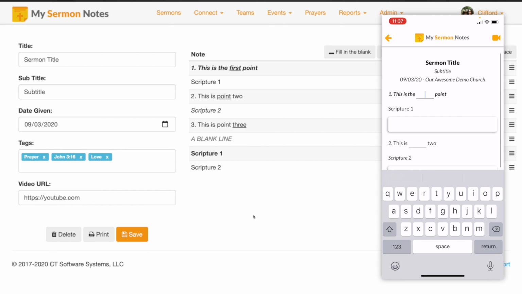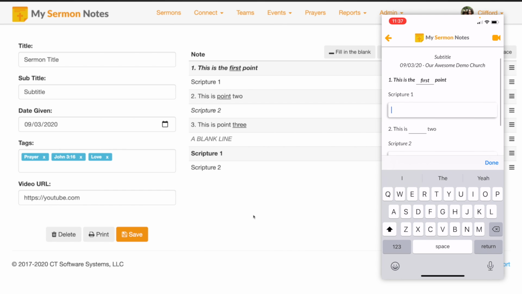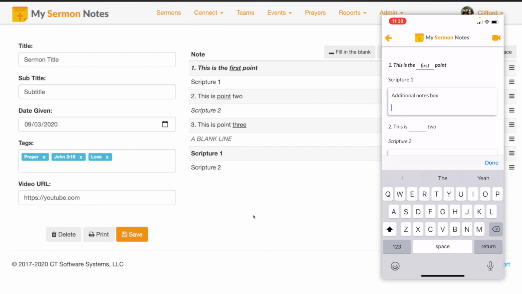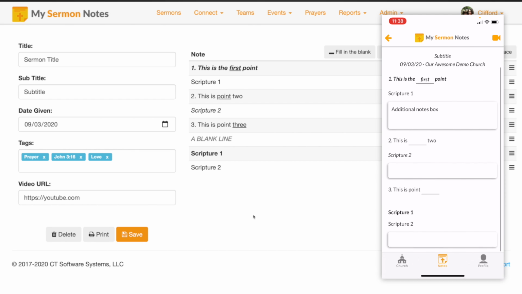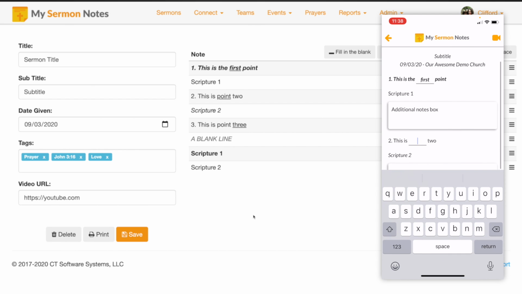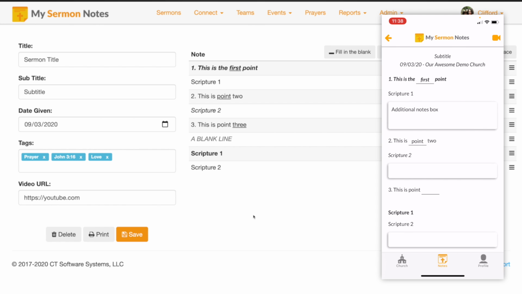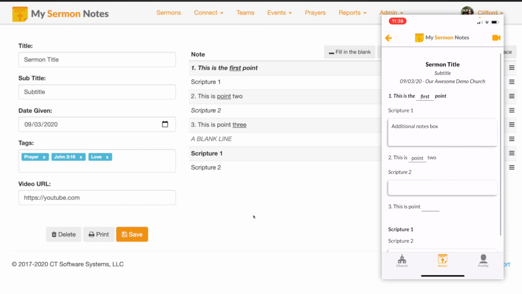So we have, this is the first point. And then see, because we have the box checked next to scripture 1, we have this additional notes box. My typing's a little bit sloppy today. Additional notes box. And we can hit enter. We can expand this as much as we want. Then we got point number 2. This is point 2. And you can see right here under point 3 where we added that blank line, it just adds a little bit of padding, a little bit of space between the points if you wanted to separate it a little bit and create some extra space.